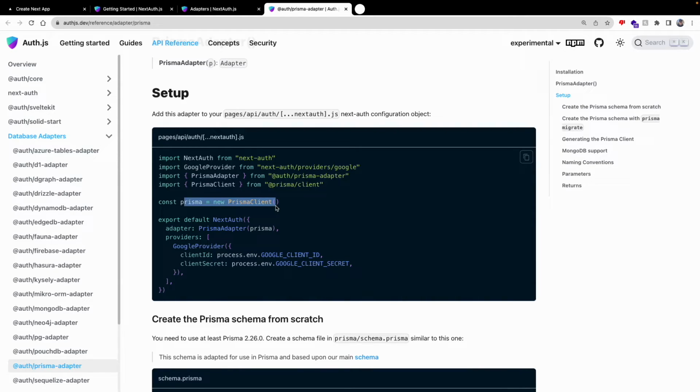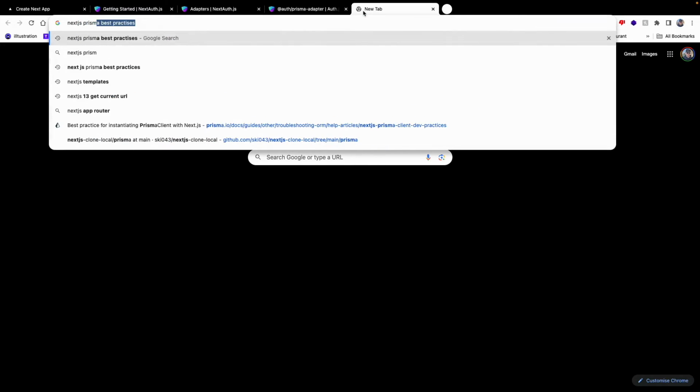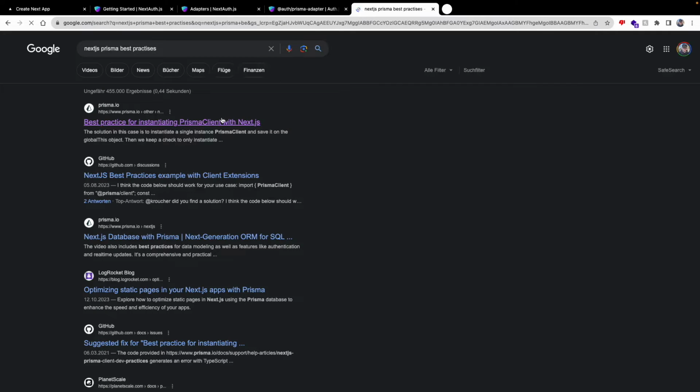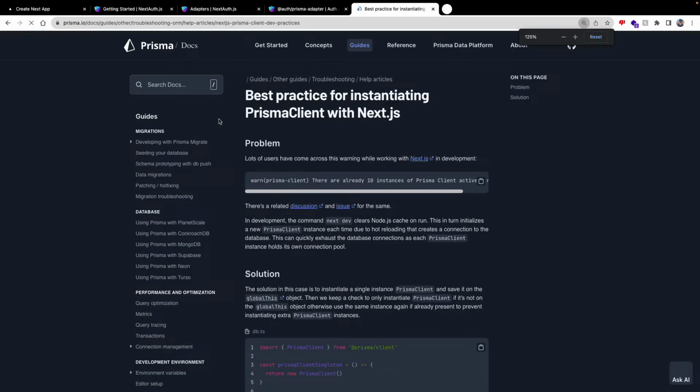But this is not the correct way, since that will work in a production environment, but this won't work in a development environment. Since we use HMR, so hot module reloading, the application reloads when we save our application. And every time we save our application and it rebuilds, it will create a new connection to our database. We don't want to do that. So to fix that, you can go to Google right now and search Next.js Prisma best practices. And then the first link right here will show you how to fix that.